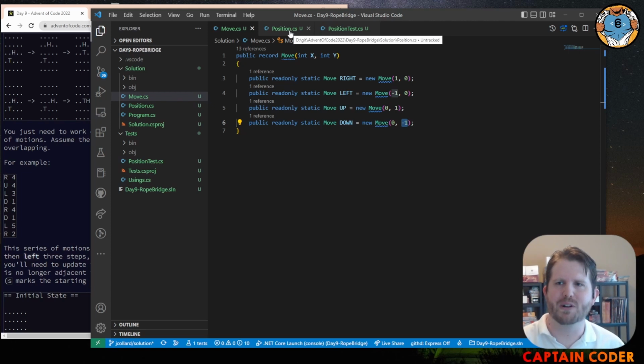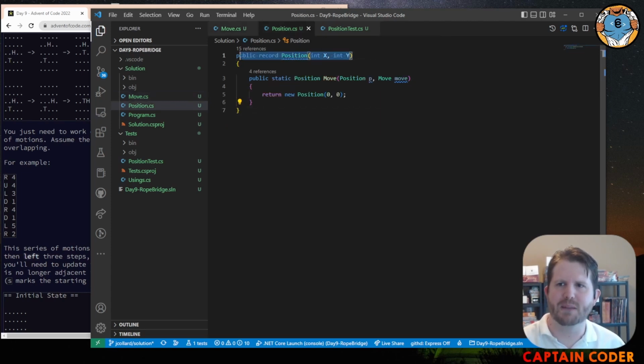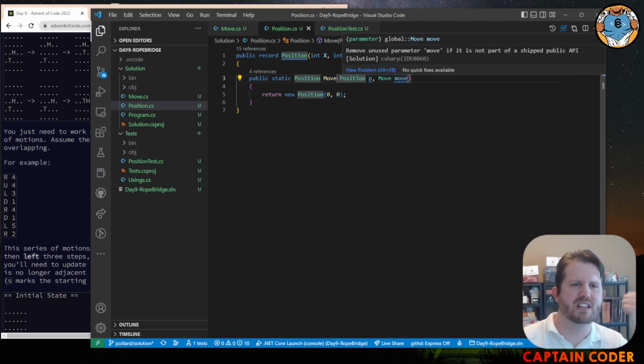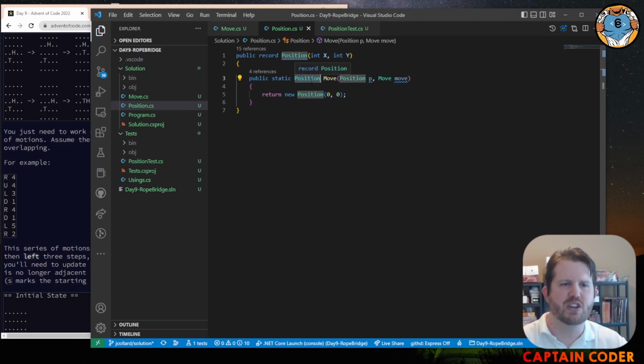Then the second model I'm going to use is a position type, which has an x and y, and we're going to write a function here, move, which is going to take in a position and a move, and it's going to return the new position where we should go. For example, if we pass in right on a position, that position needs to move to the right one. If we pass in a left, the position will need to move to the left one. And so it's going to return a new position that contains that new spot.